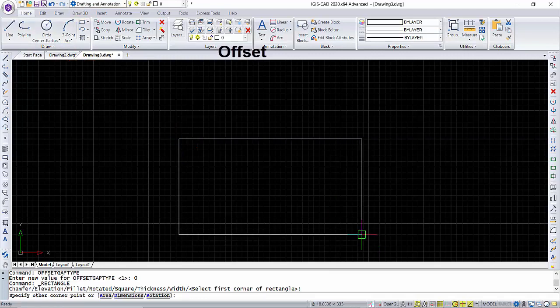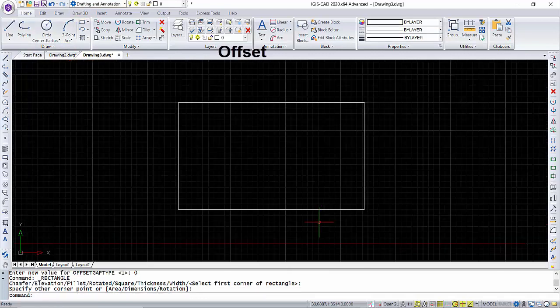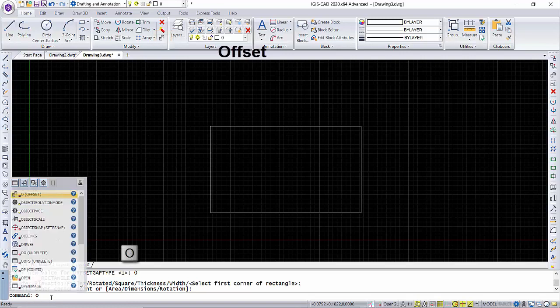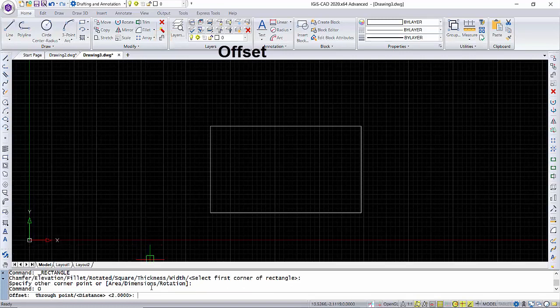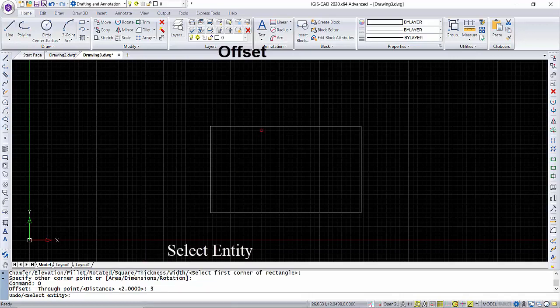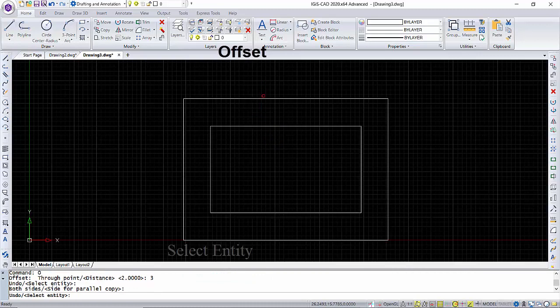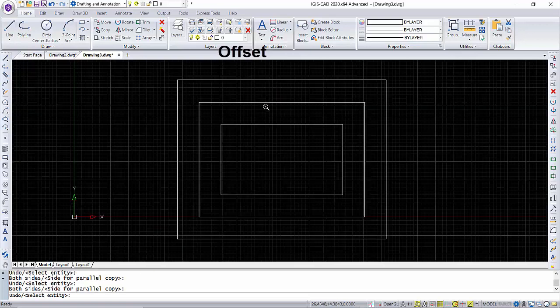Let us draw a rectangle and we want to create offset on both sides of the rectangle. So we will select the offset tool and type the shortcut and enter the offset distance. Here we have provided the distance as 3. Then select the entity and click outside of the entity. It has created the rectangular offset.